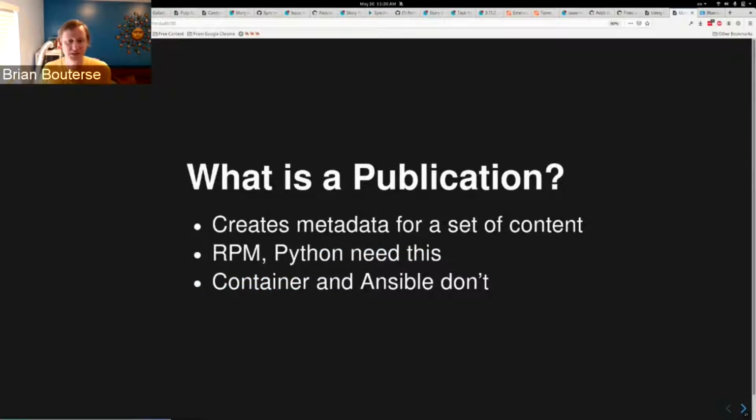A publication creates metadata for a specific set of content. This is kind of a necessary evil. Some content types like RPM and Python require this, and other ones don't, like container and Ansible content types do not.